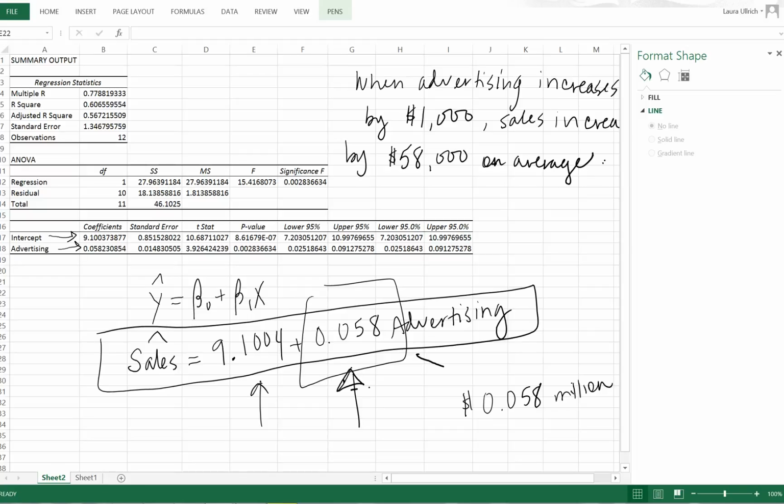All it has is the regression, which has the same results, but it doesn't have the interpretation. The interpretation, I would say, is when advertising increases by $1,000, sales increase by $58,000 on average. Pretty good return. Okay? All right, let's do another one.